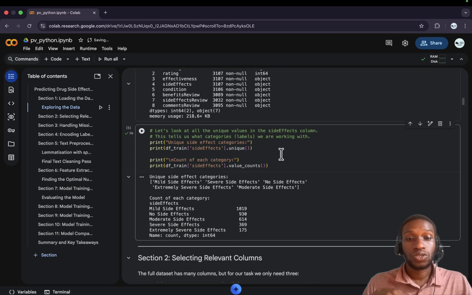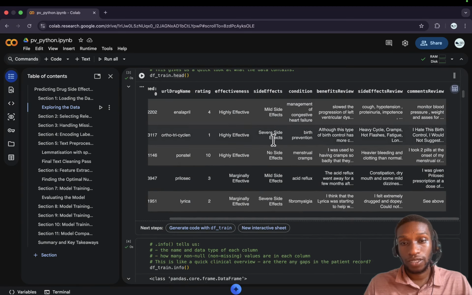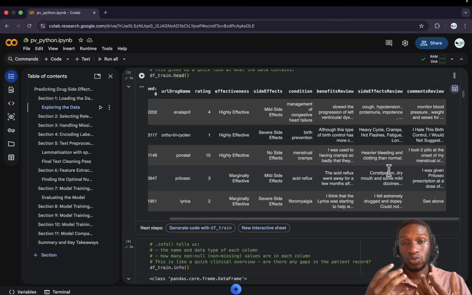In this case, a side effect can either be, so from this column, let me just scroll back, this column of side effects. The side effects has a range: it can be either no side effects reported, mild, moderate, severe, or extreme. So these are the key values that we are using to rate the side effects review for the patients. All right. So this is what we are trying to understand first.